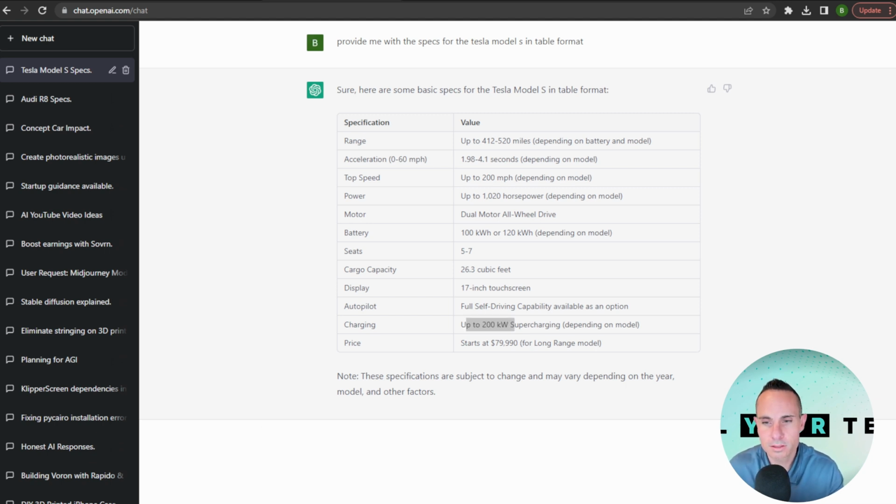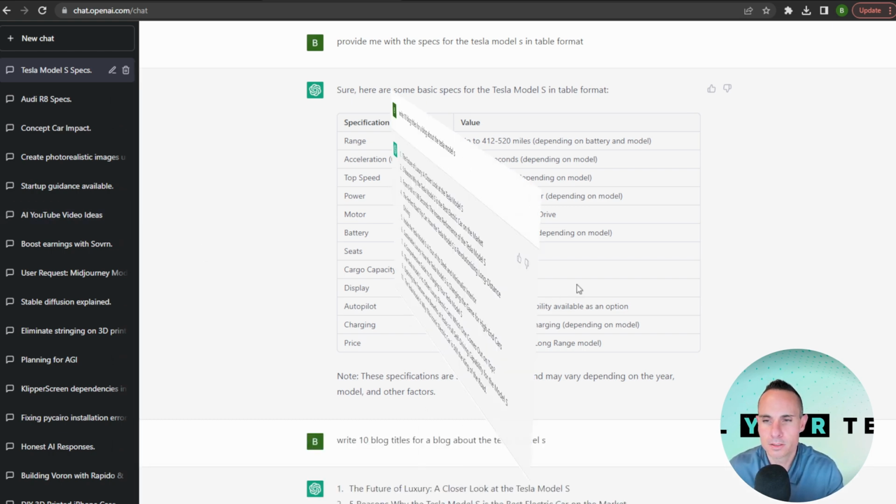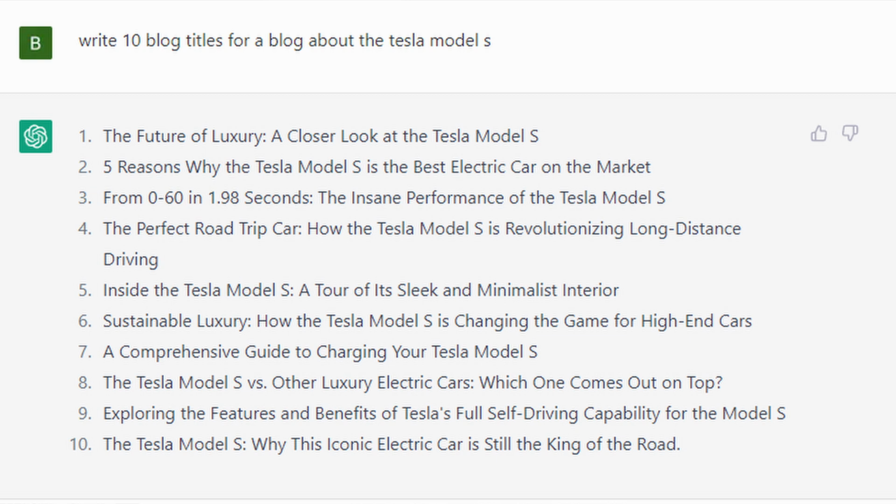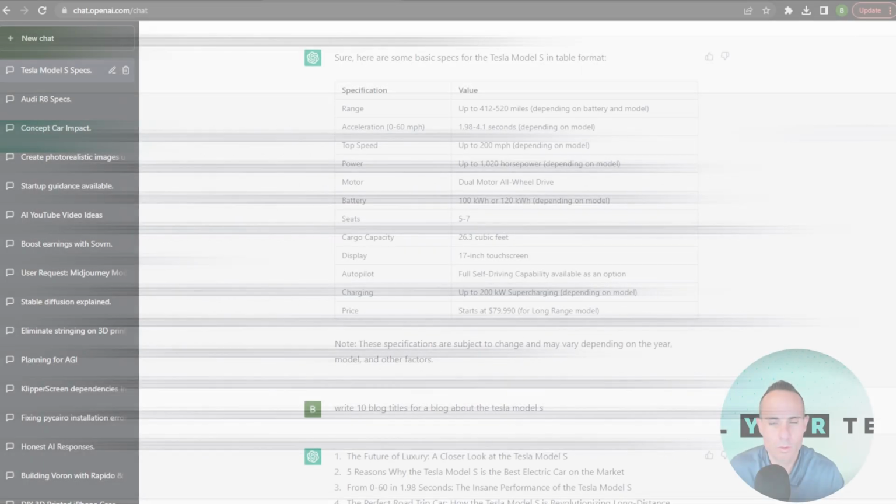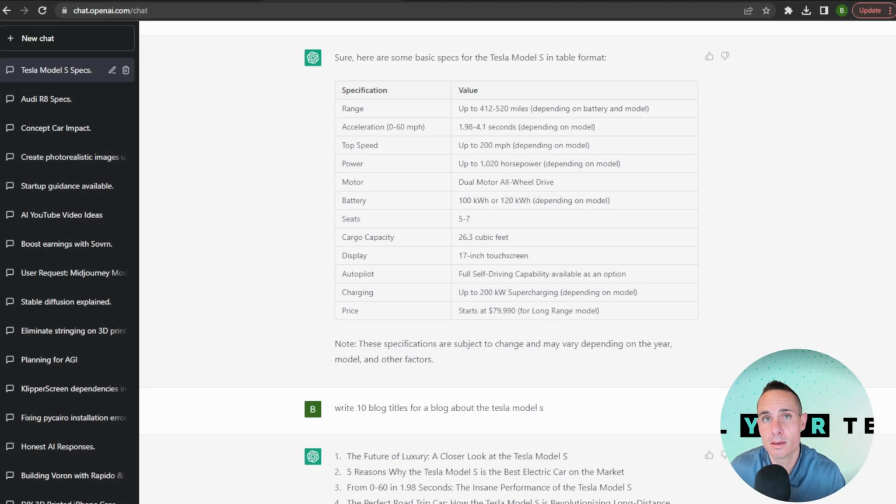Now, the next thing we're going to do here is have it write 10 blog titles about the Tesla Model S. We are going to need a blog title in order to get this going. And so we're getting back some: The Future of Luxury, A Closer Look at the Tesla Model S. I like that one. 5 Reasons Why the Model S is the Best Electric Car in the Market. That sounds more like a blog post than a blog title. Sustainable Luxury, Inside the Tesla Model S. So we might be able to rework some of these to make them more usable as an actual blog title.